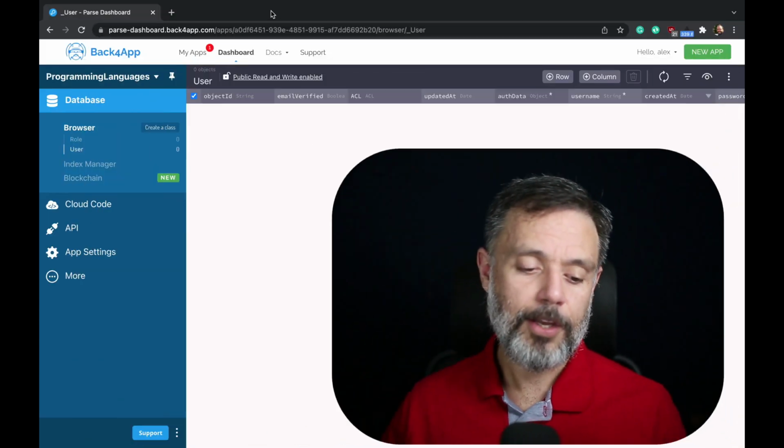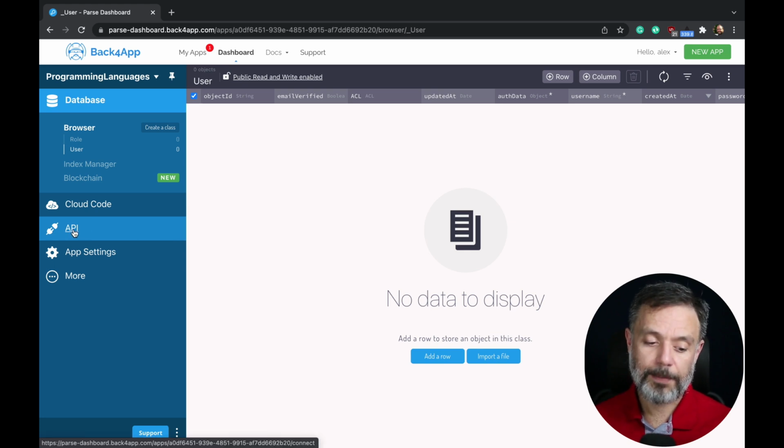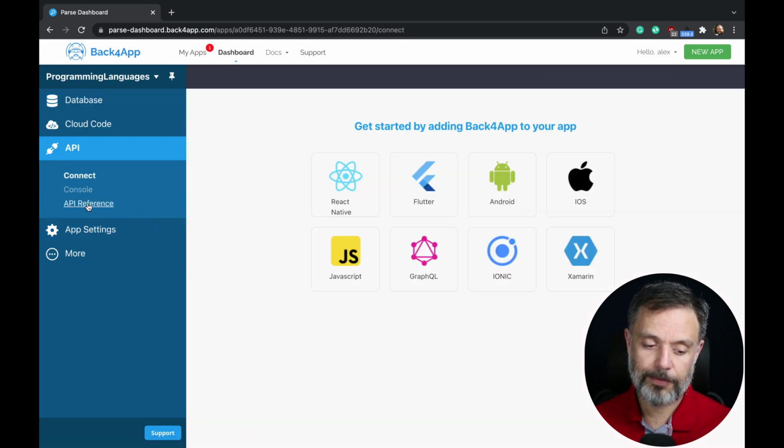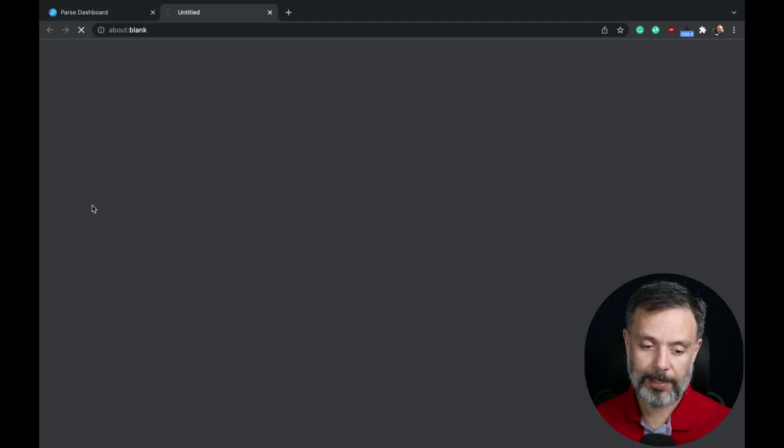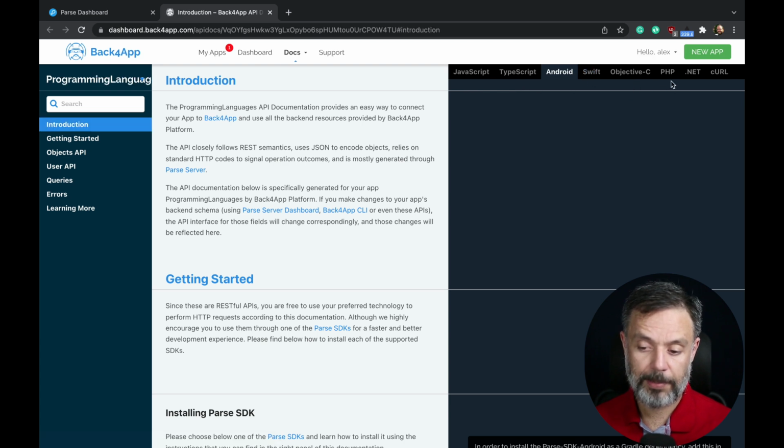Now, if you're coming to Back4App and you have experience in one of those languages I just showed you, we can help you build your code much faster. For instance, if you have an empty application just like mine here, you can click this API button on the left and you find API reference. If you click this, it will open a new website, and in here you'll find the 7 most common programming languages that we have in Back4App. So JavaScript, TypeScript, Android, Swift, Objective-C, PHP, and .NET. And also, if you're going to use REST API calls, you also have curl, which is a program that allows you to make REST API calls.